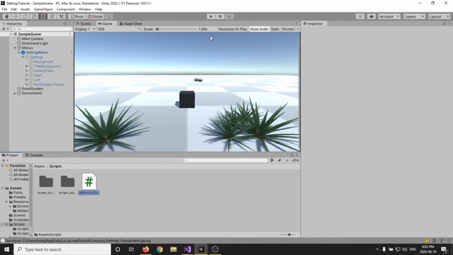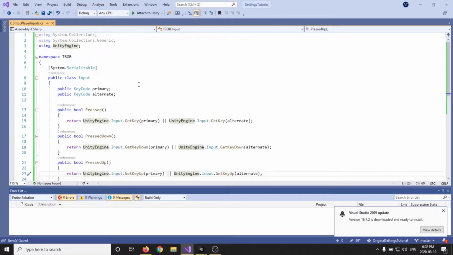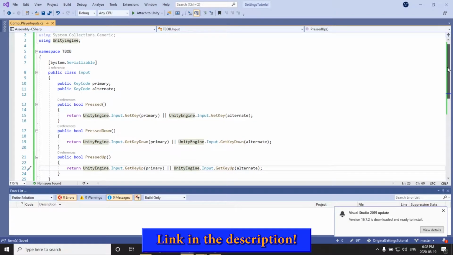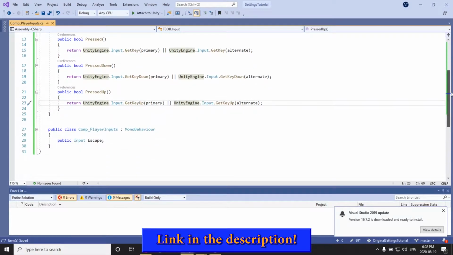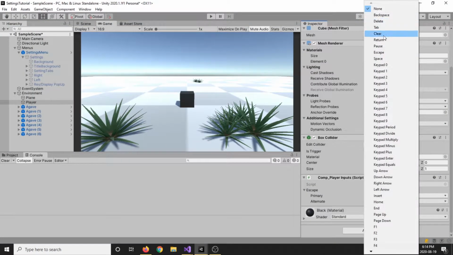Afterwards, we need to add the ability to open and close the menu. This means that the settings menu should be off when we first play the game, and the menu should open or close when we hit escape. You can refer to our character controller video if you have any questions about the input system, since we'll be using the same coding logic. Add the script to the player and set the primary key to escape.